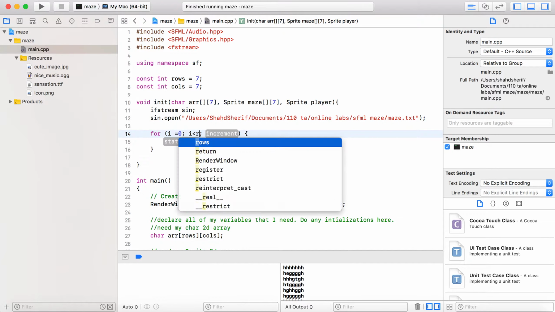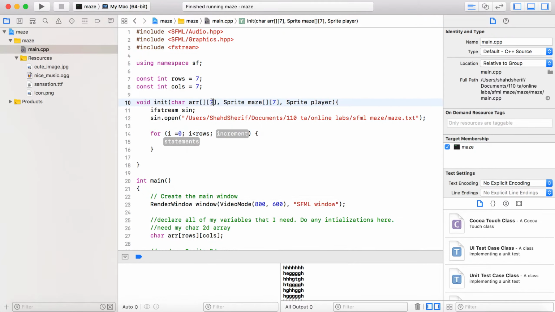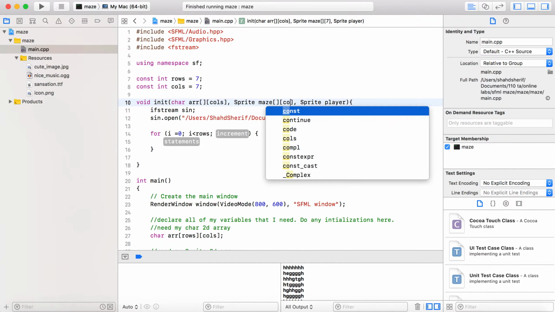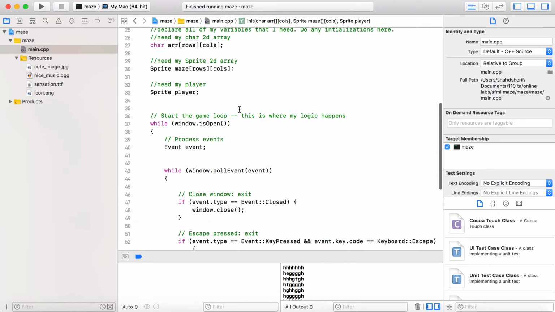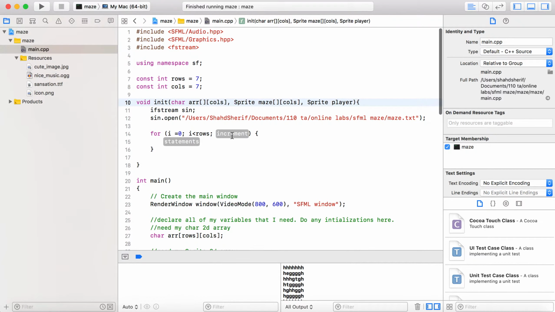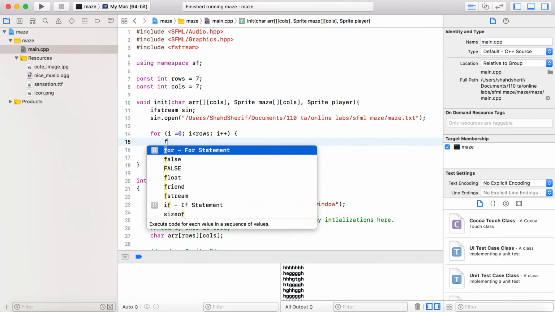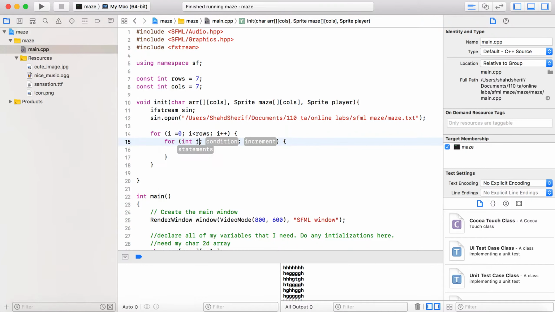I less than rows. Oh, I made a really bad mistake here. This should be cols. You really don't want to have the 7 here, because in case I want to change it, I shouldn't have had the 7. It's just better to always have things in terms of rows and columns. And then i++, and then for int j, I see you error. Less than cols, let's fix it now.